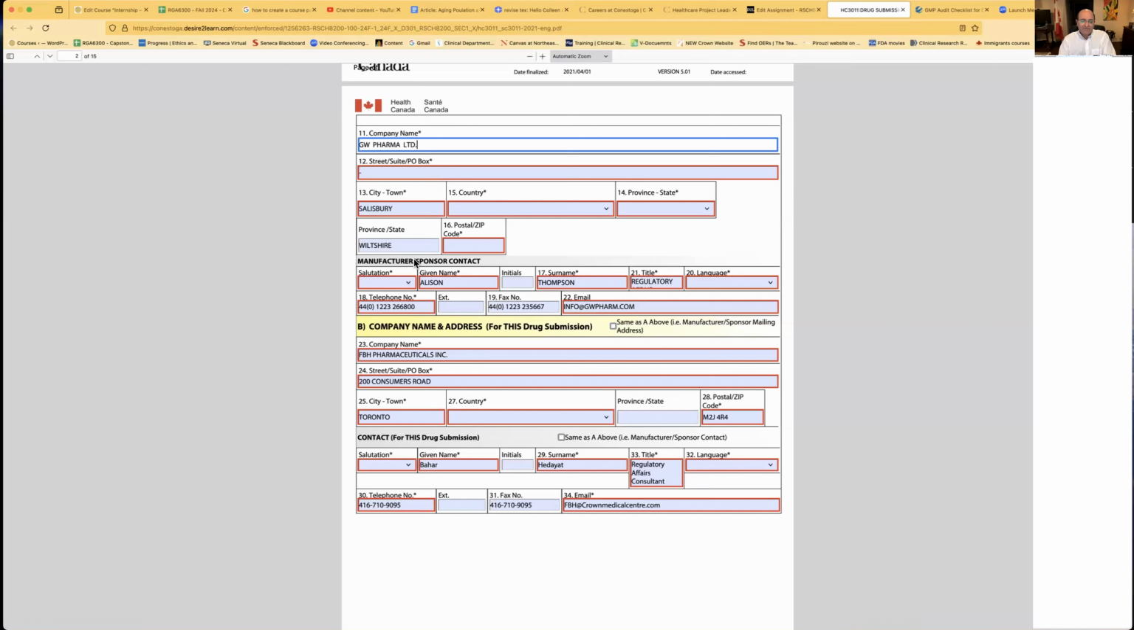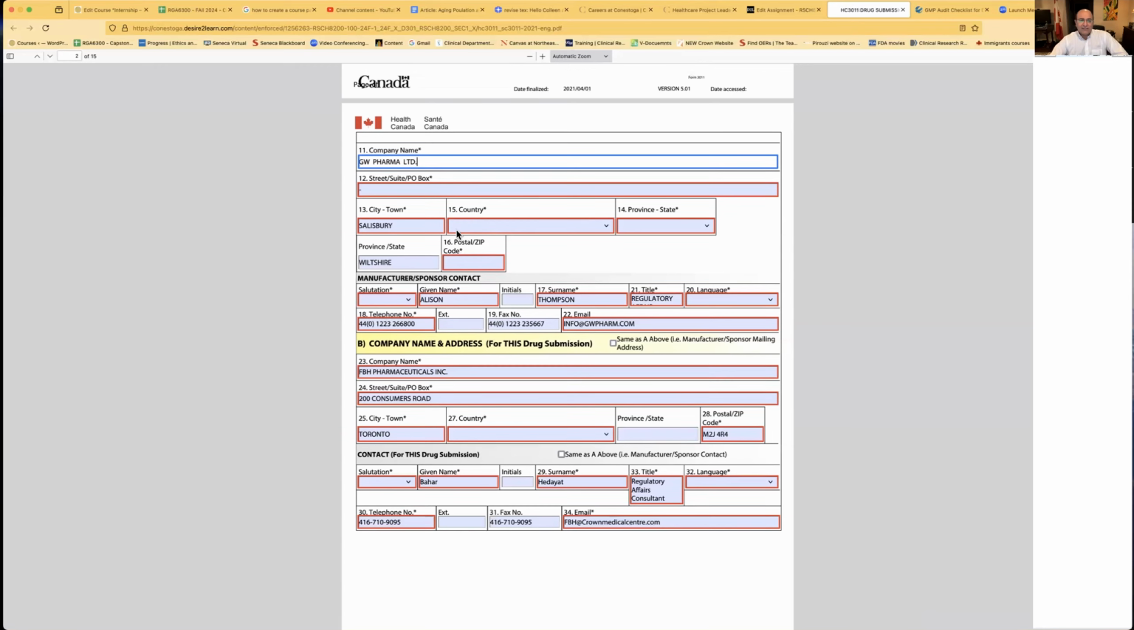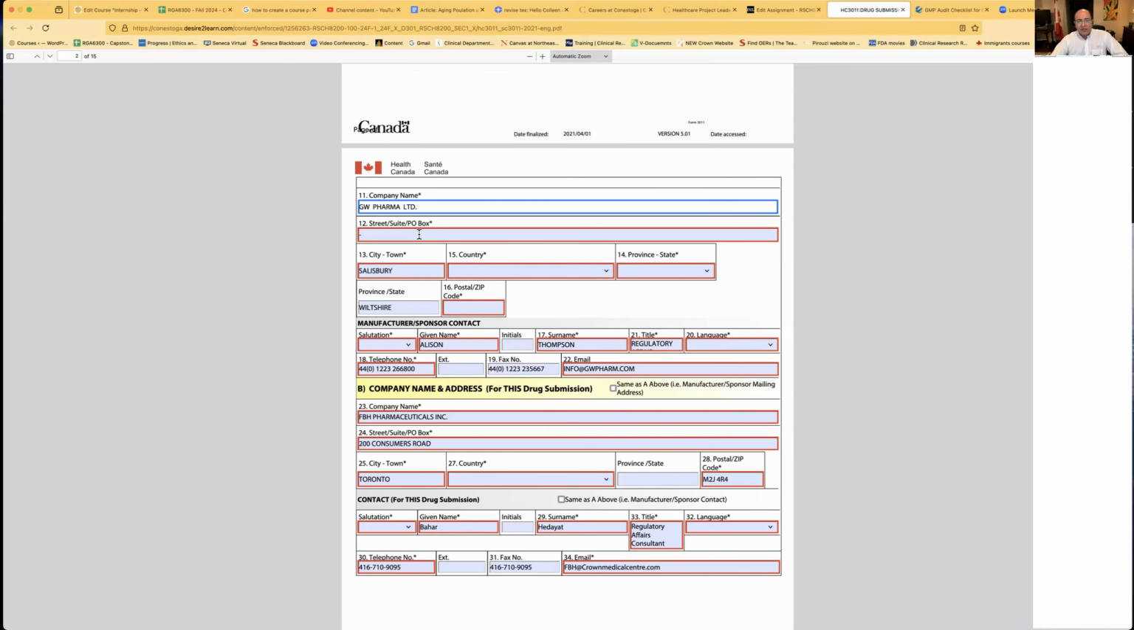Now, of course, if you are doing an exercise, a mock or training exercise, what you can do is just write a hypothetical name or address, because the aim of the exercise is also to train students to complete these forms that are a little bit complex. Okay, so now we went over the sponsor's contact.